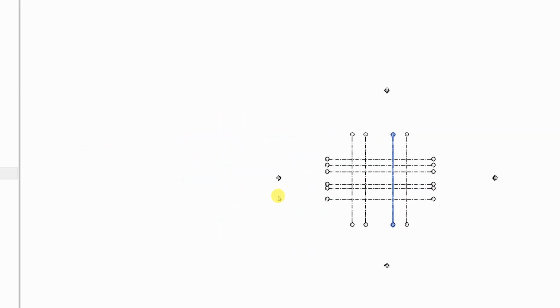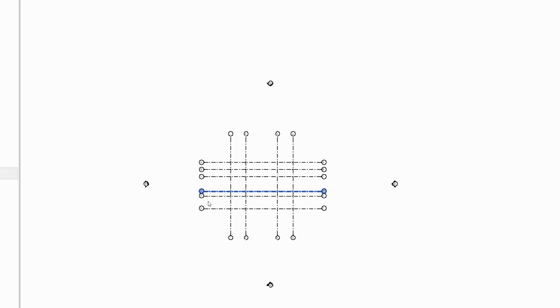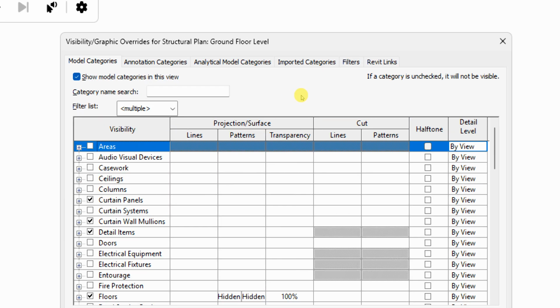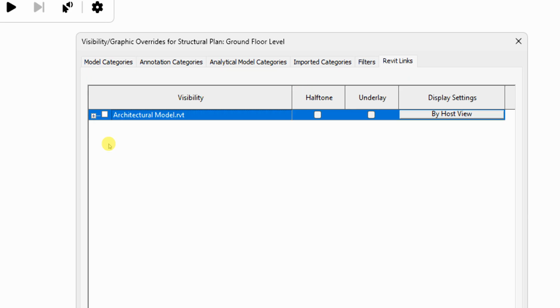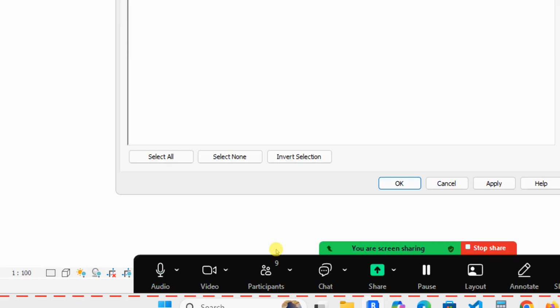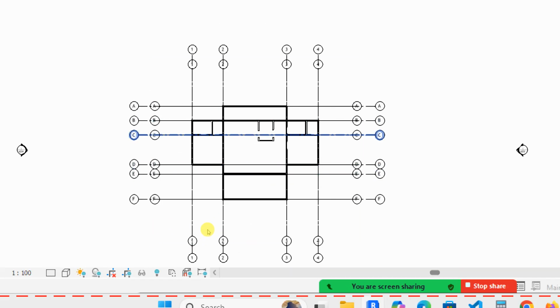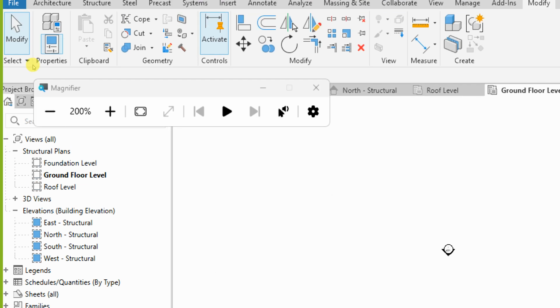Okay, but because I'm coming to work on the architectural model, I need to show it so that I can work with it. So I'll go to VV again, and then go to Revit links, and then make sure that the architectural model is checked. When I finish, then I go to OK. So I can see that the architectural model will be brought back in. Any question?